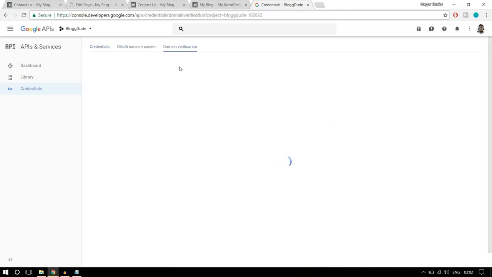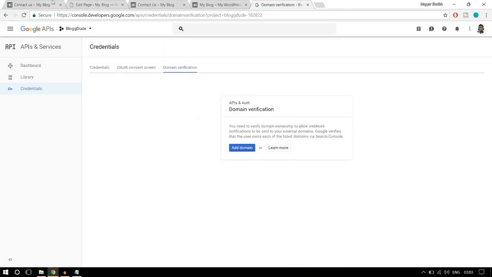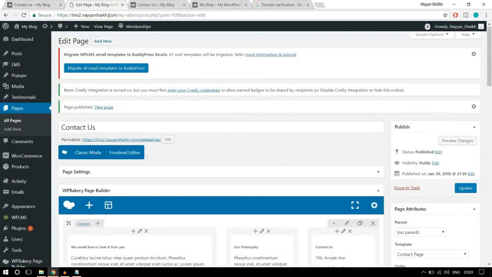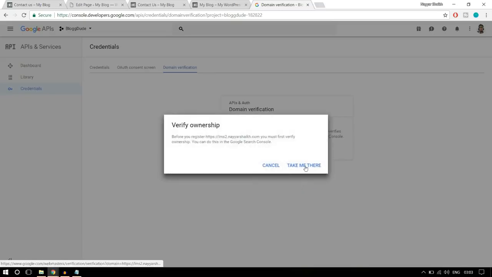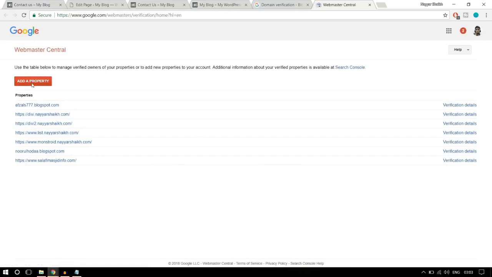Go to domain verification. First copy your domain from here. So this is our domain, lms2.nayashik.com. Copy it, come over here, go to add domain, paste it over here and click on add domain. Now it will take you to a different page where you will have to verify that you own this domain. So again you will have to click on this button which says add a property and paste in your domain, click on continue.